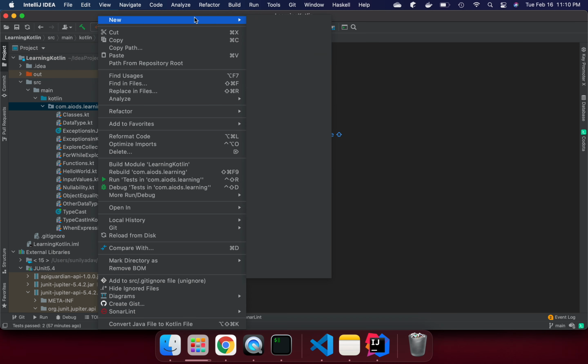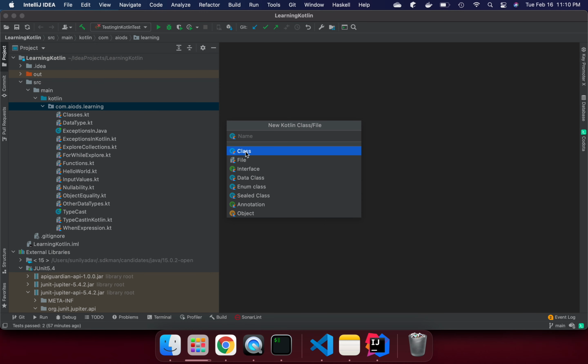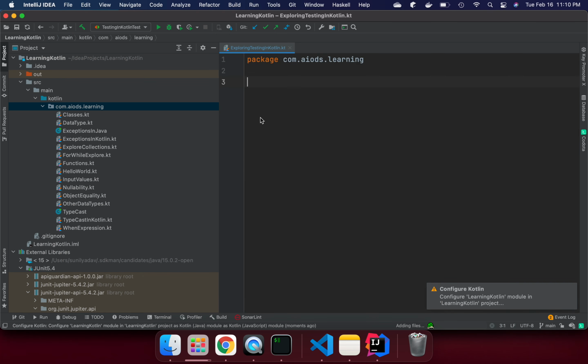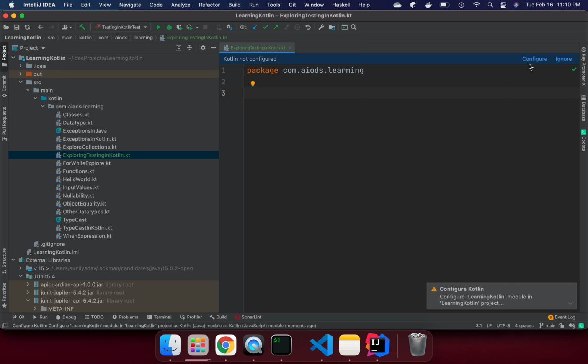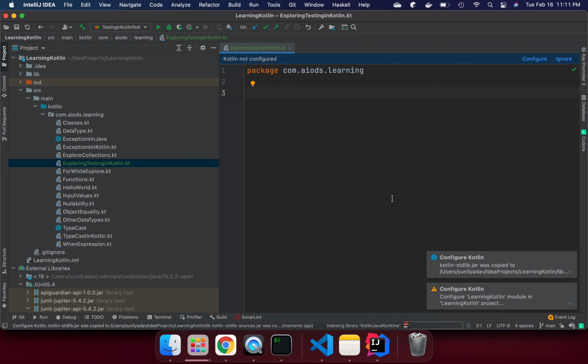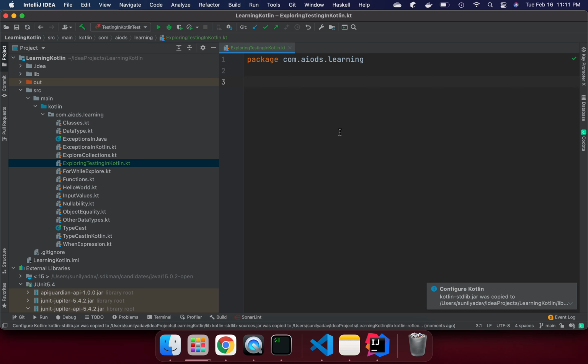So let's create a Kotlin class or file, we can say, exploring testing in Kotlin. So here I'm going to create this file. Let's configure Kotlin. What is this? Not configured. Okay, so it's now configured.